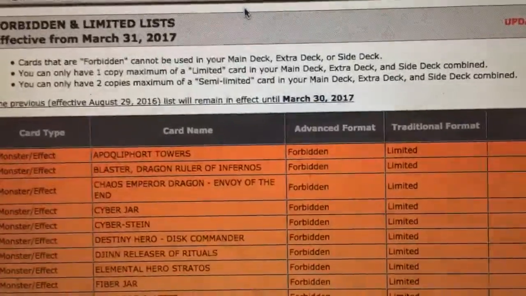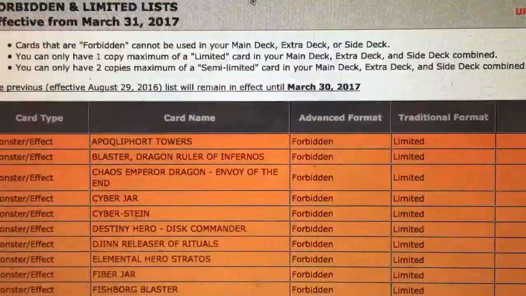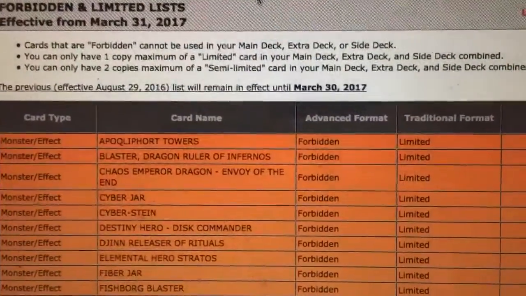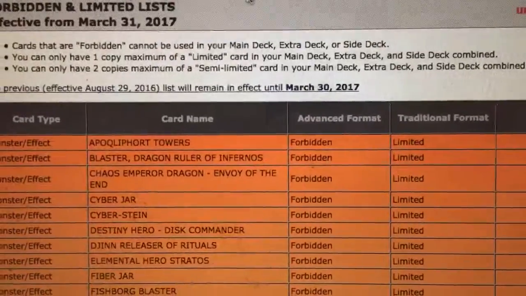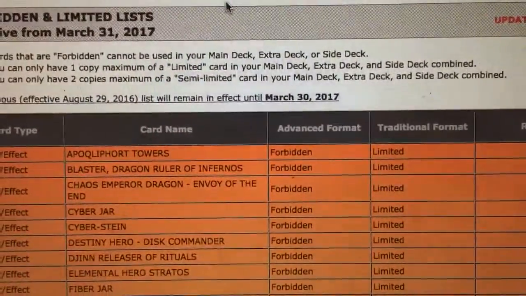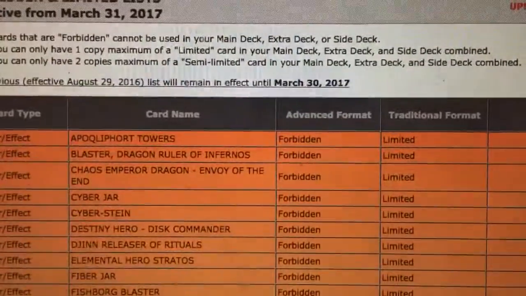Personally, I really like this list. I think it fixes a lot of the inherent problems in the game. They're trying out a couple of new things. And, you know, I feel like they knew what to hit on this list. So, yeah, let's start going through it.